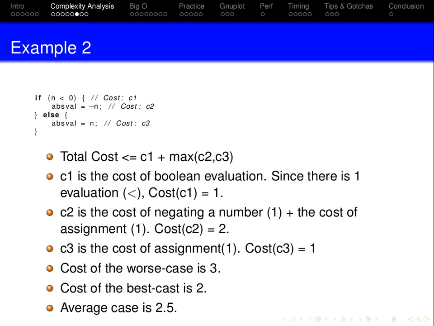If statements are going to get a little more complicated. C1 is going to be the cost of that Boolean expression up top, which is just 1 because we're just doing one comparison. All right, great. And now we need to know what the cost of C2 is and the cost of C3, but it depends on which one we use on the if statement. Well, the cost of C2, you're doing a negation, that's cost of 1, and then you're doing an assignment. So C2's cost is 2 because you have those 2 operations, negation and assignment. C3 only costs 1 because you're just doing one assignment. By the way, this does absolute value.